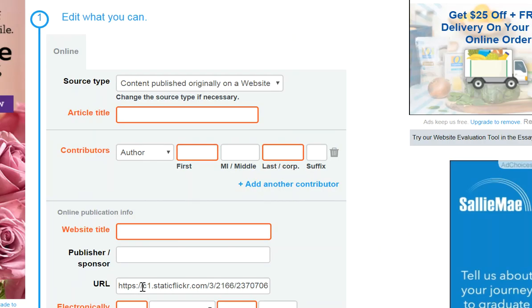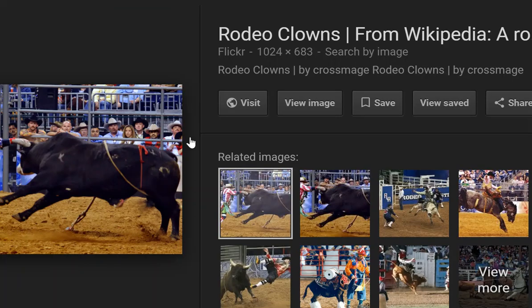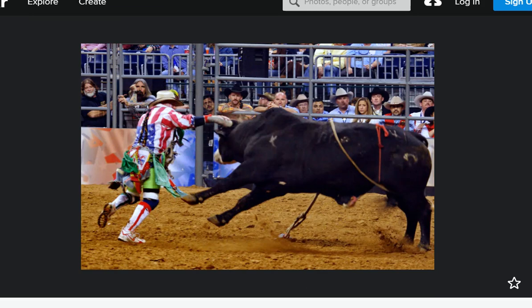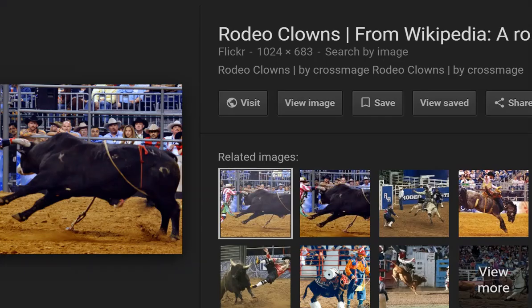It found the URL, but it's asking me for more information about this picture. So let's go back over there where that picture was and find that information. See back here where we found the picture? We're going to visit that website, and that's going to give us some additional information that we're going to need. So here I find the information that it was asking me for.